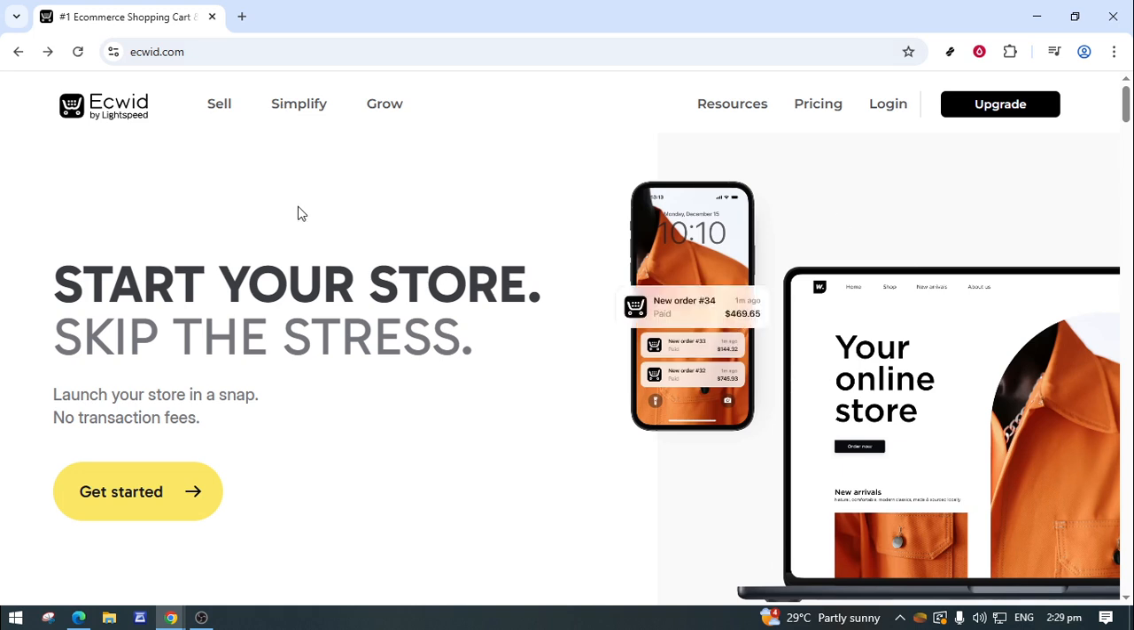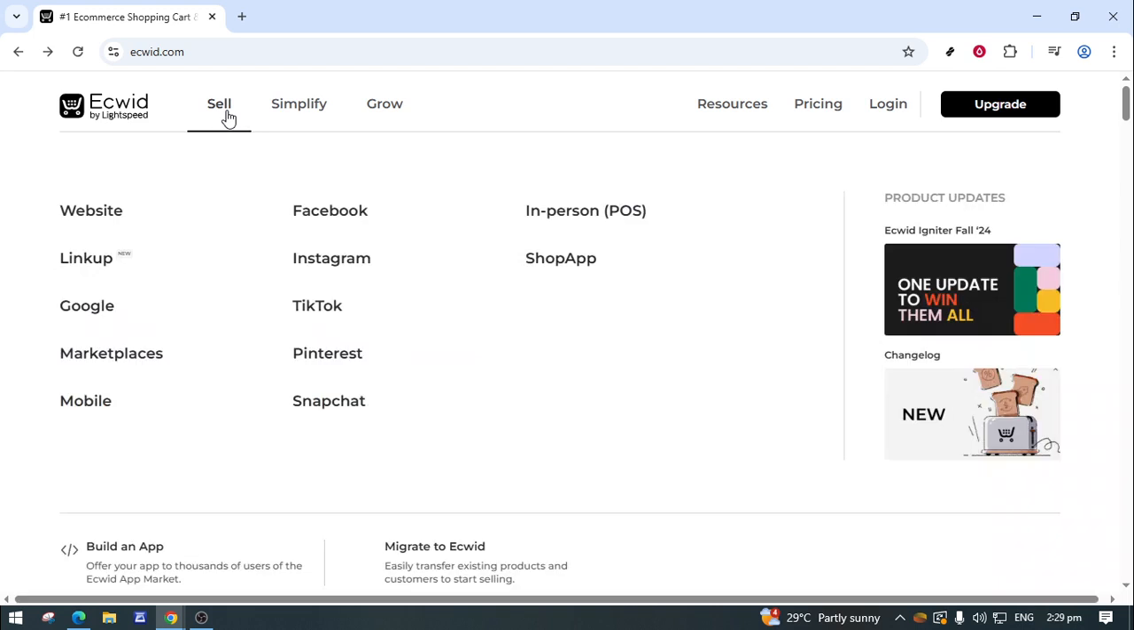Now, look for the Sell option on the page. Clicking on it will lead you to a detailed section where you can understand the various selling tools and features that Ecwid offers. This part is crucial, especially if you're interested in how to get your products directly to your customers seamlessly. Spend some time exploring this to get a broader idea of how Ecwid can meet your specific selling needs.